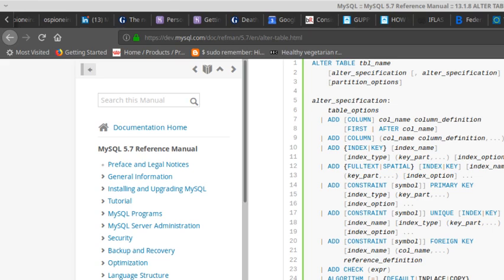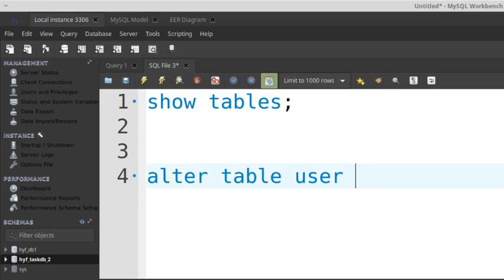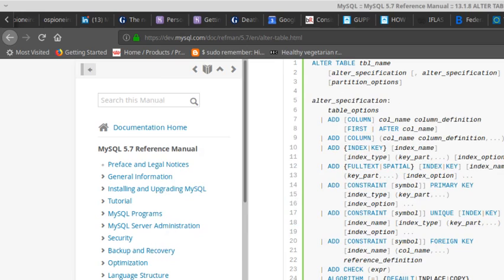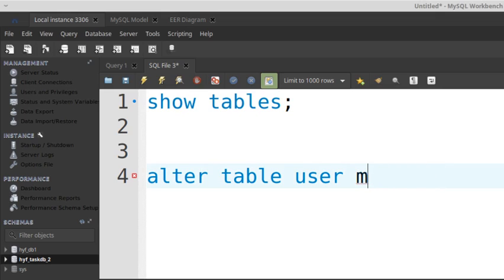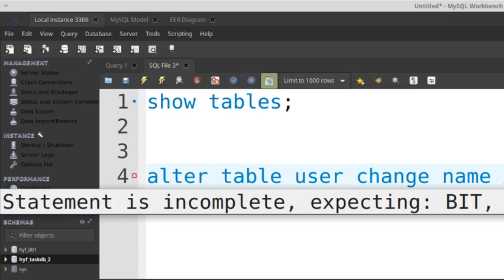So if I want to modify the name, for example, alter table user, modify, or is it, no, sorry, it's change. Let's say it probably has a name. So we want to change the name column to, let's say, username instead. Like this. There is something wrong. I think you cannot use the hyphen there.